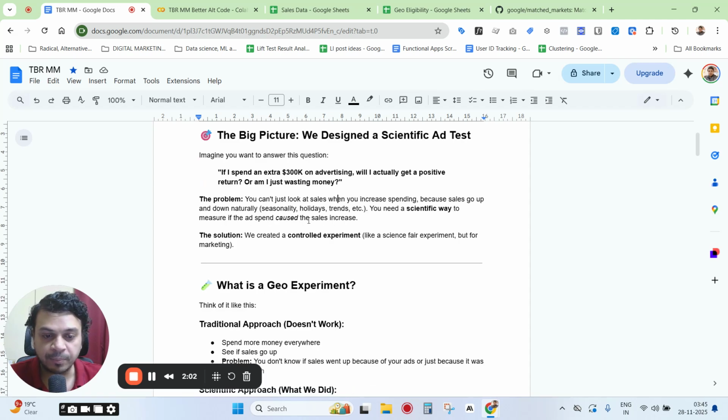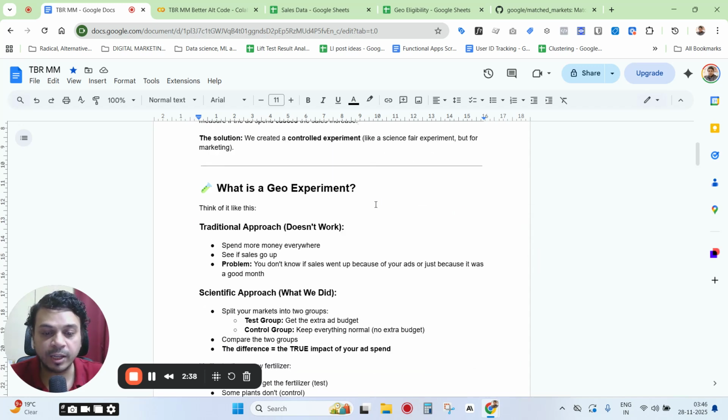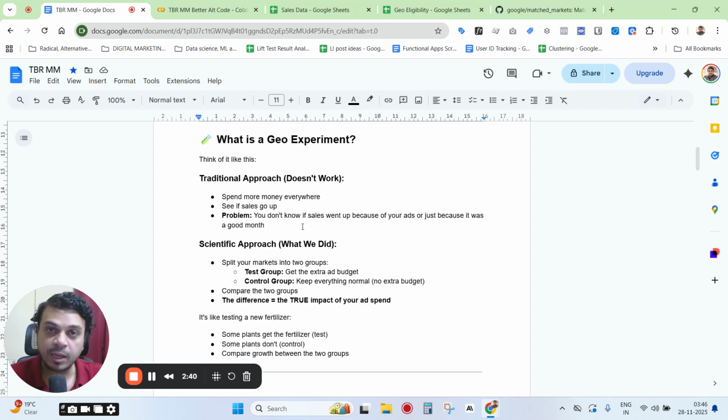So first of all, to look at the bigger picture, we are designing a scientific test. That's the whole point. We want it to be backed by statistical and robust scientific methods. We are trying to understand the question: if we are spending, suppose, an extra 300K on our advertising, suppose on a new channel, then will it give a positive return, or is it just money that I'm wasting, just burning cash? You can't just look at sales when you increase spending. You will have to also find a scientific way, because it will already have some natural variations. And that's where controlled experiments come into the picture. One of those happen to be geo experiments.